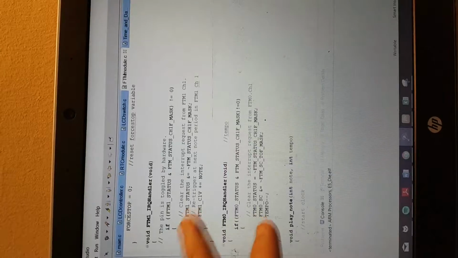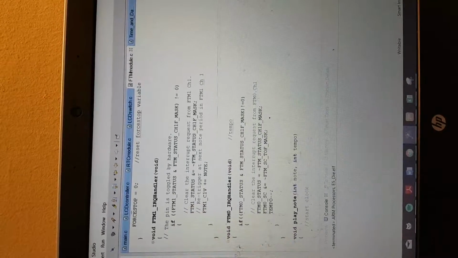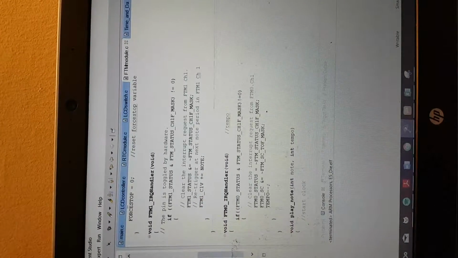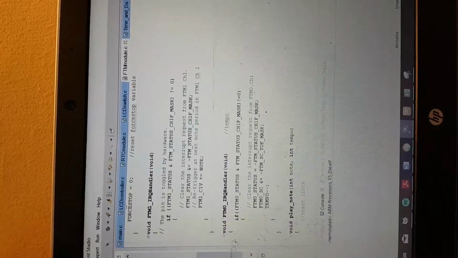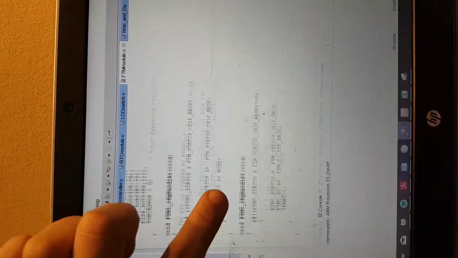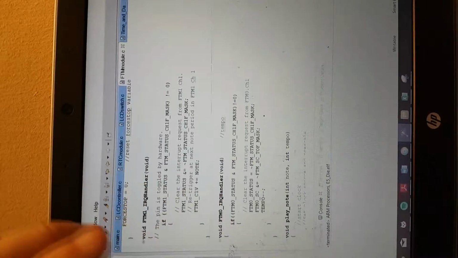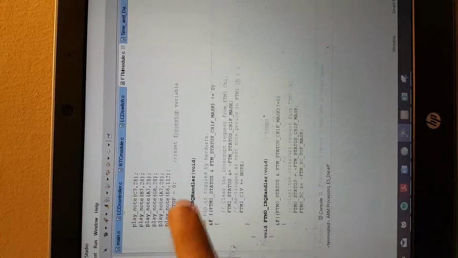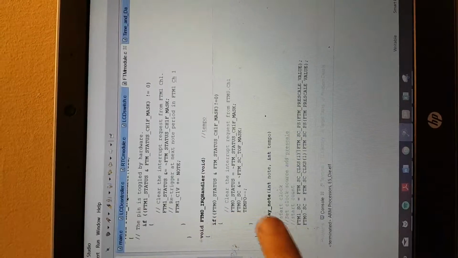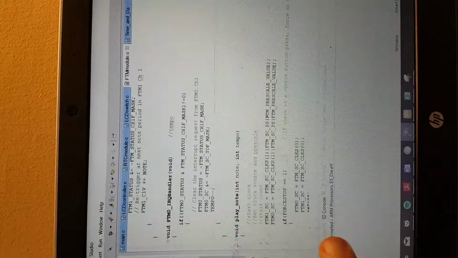And this is the interrupt request handler for FTM1, which is responsible for the note. What it does is, for the first half of the cycle, it will take the note, and then after that, it will keep playing the note until the tempo is finished, which is counted down from the FTM0 handler, tempo minus minus.